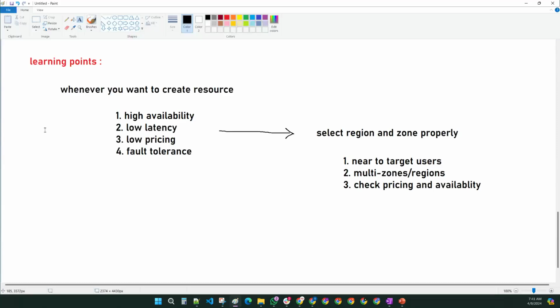Okay. Now, this is what you have learned today. If I wanted to create a resource, your company is expecting these properties. If you wanted to create any resource, you are also expecting the same properties. Sir, I want my resource to be highly available, and it should come up with very low latency and low pricing, and it should provide fault tolerance and optimal performance. These are the properties I'm expecting, sir.